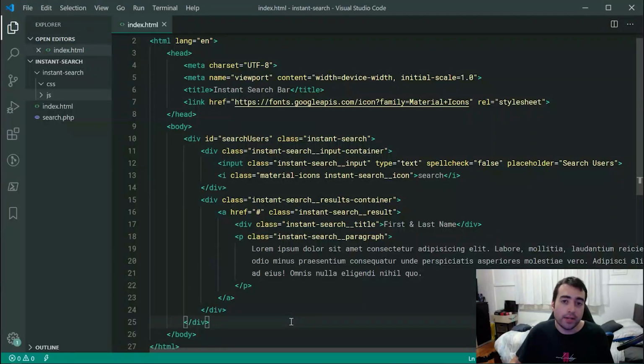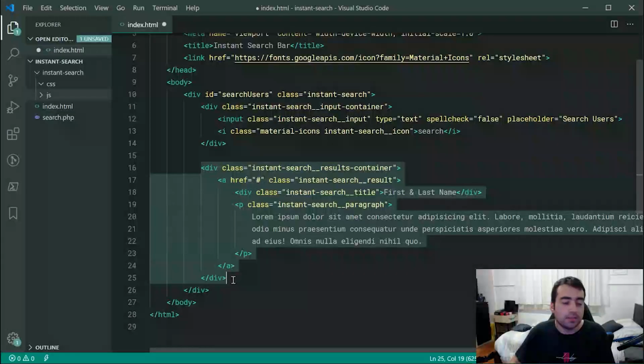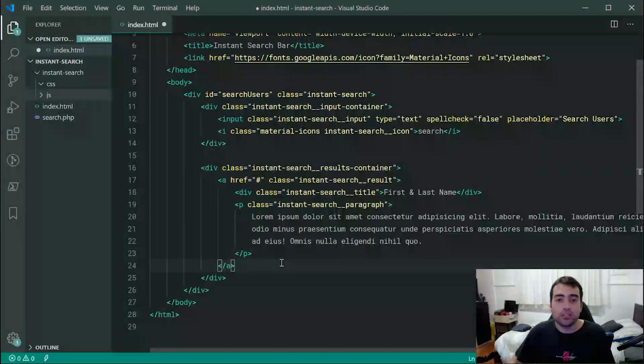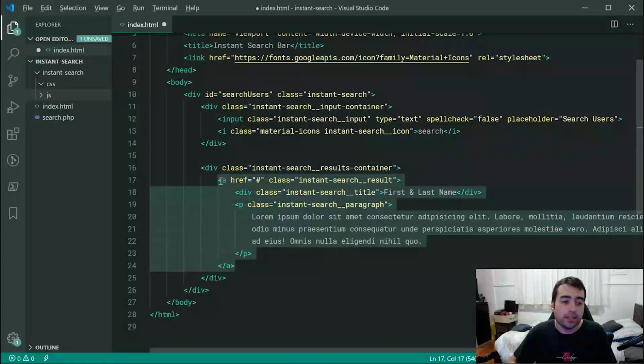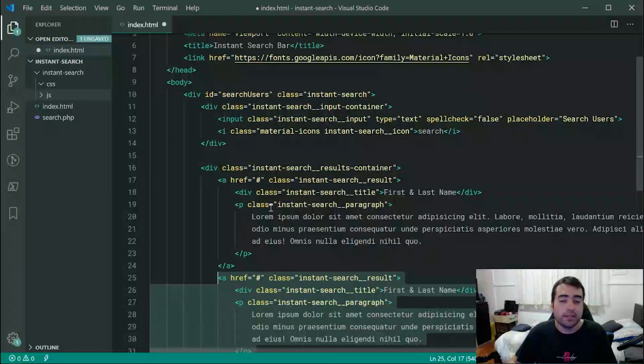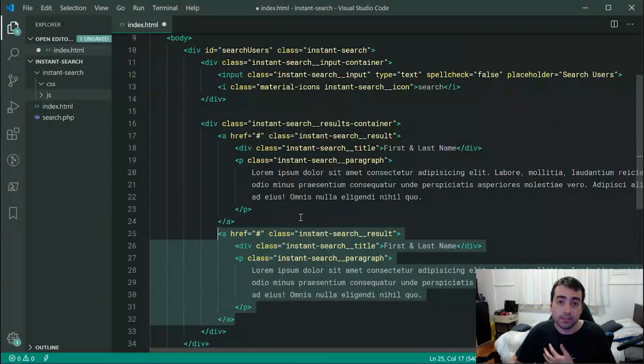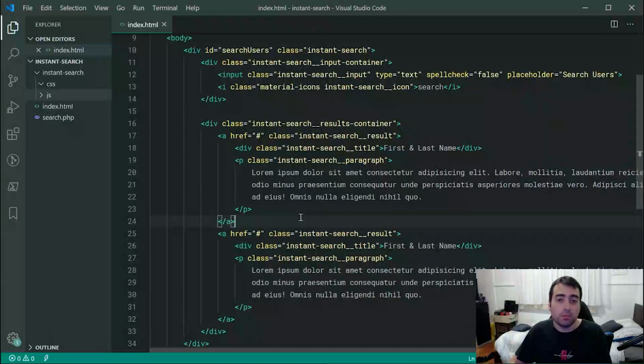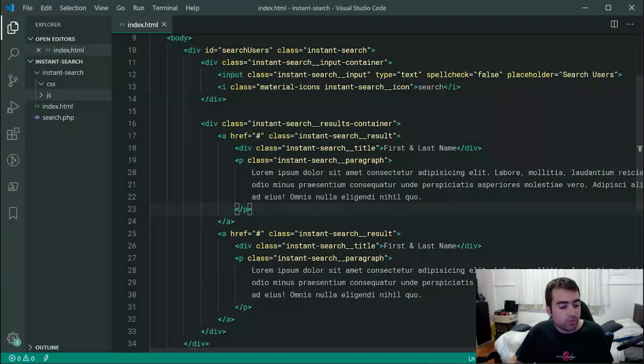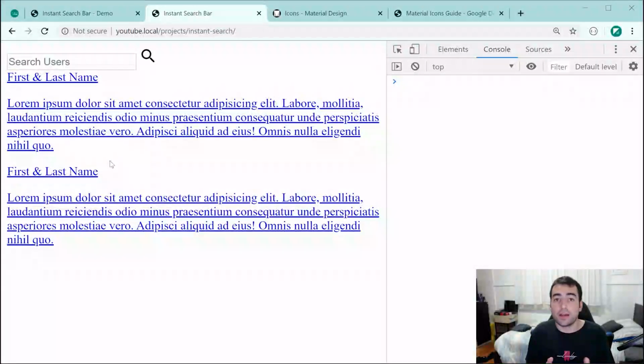So I do want to point out early on that everything basically right here, the results container, all of this stuff is going to be generated dynamically through the JavaScript. However, we are going to be putting the HTML markup inside here just for now, so we can actually style it using CSS. So I'm going to make a copy of that search result right there, so we have two results to work with. So now saving this and refreshing gives us something like this.